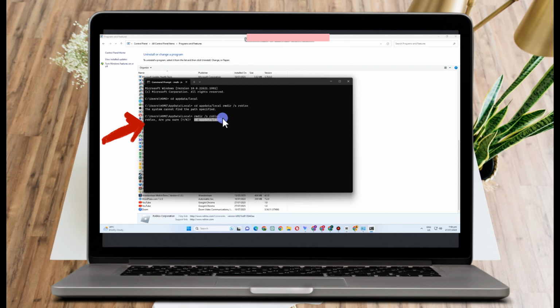And then they will ask you if we are sure about this one, just type Y. And then after you type Y, you just have to restart your computer. And then after you restart your computer, you just have to open your Roblox, download again, and try to play a game.